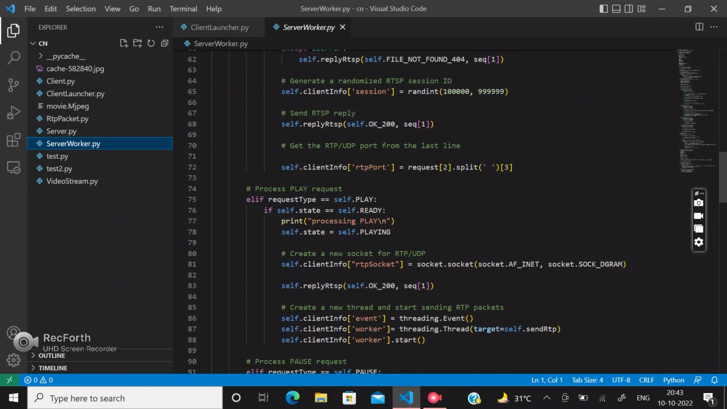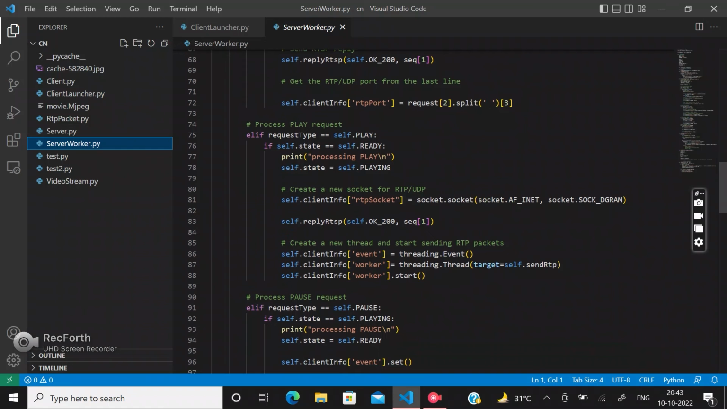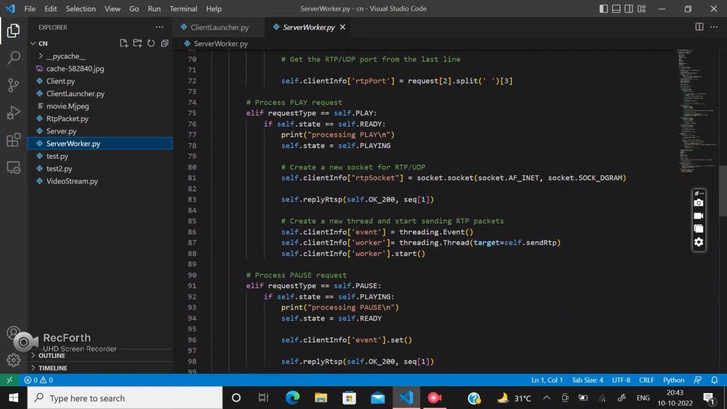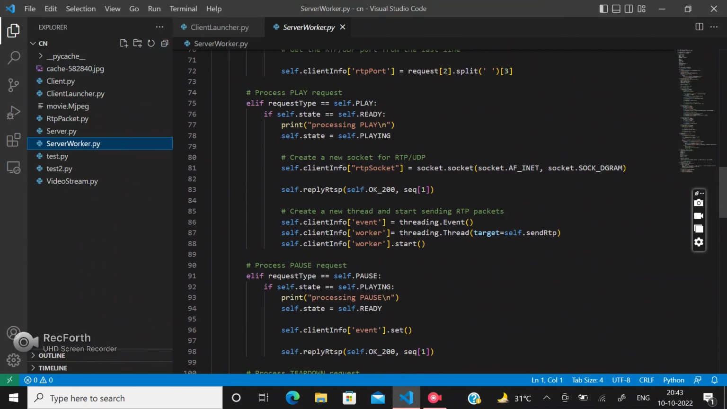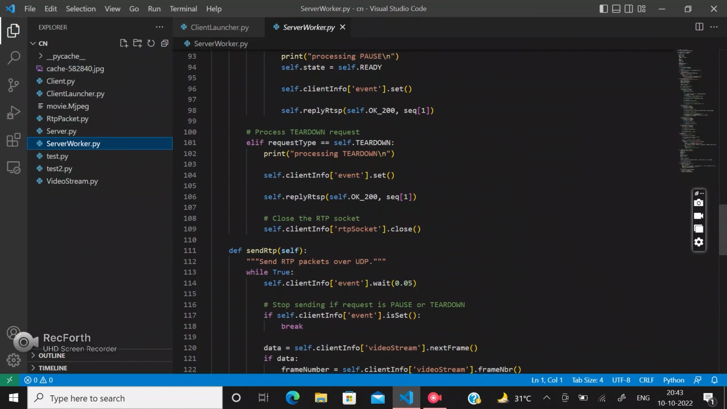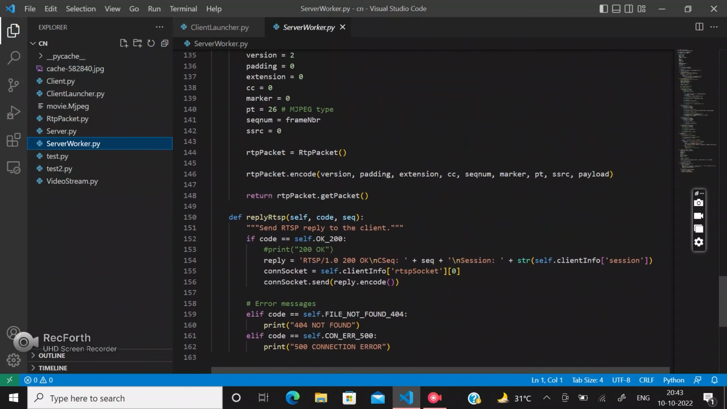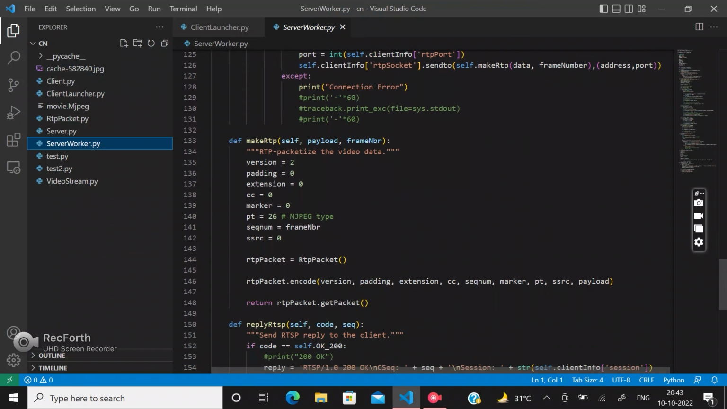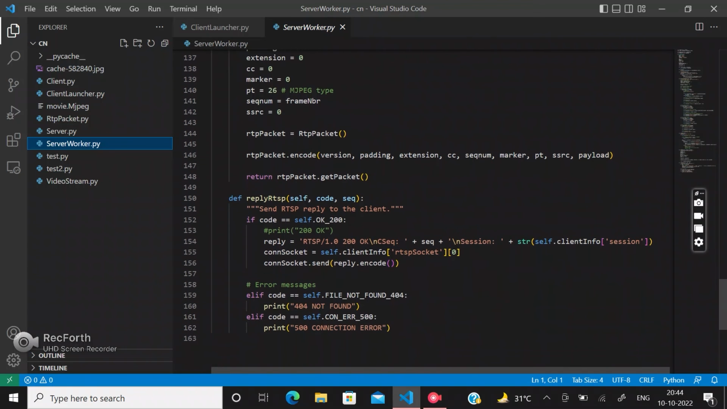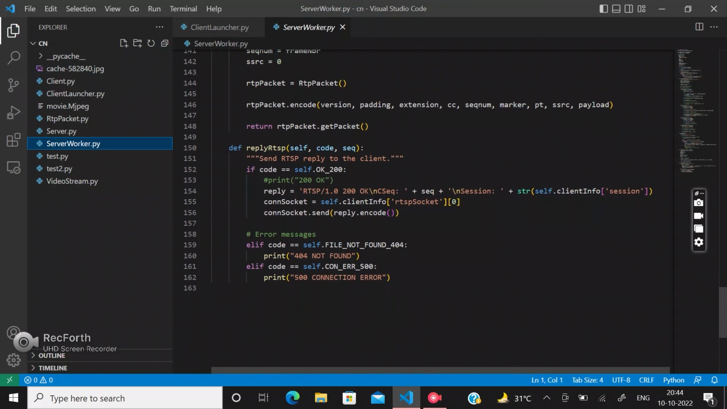Then in the request type, again the same thing: if it is equal to play and if the state is ready, then we are setting our state to the playing mode. Then we are making a socket for the client, and we are replying and sending a message response if the request comes as pause. Then finally, similar to the request type equal to play, we have the functions for pause and teardown. Then the send RTP and make RTP functions are basically for sending the RTP packets using the frame number, address, and port numbers, making the RTP packet, which is again initializing these variables, and then replying to the RTP request by using the sequence numbers and the connection sockets we have made. And this finally closes our whole setup.